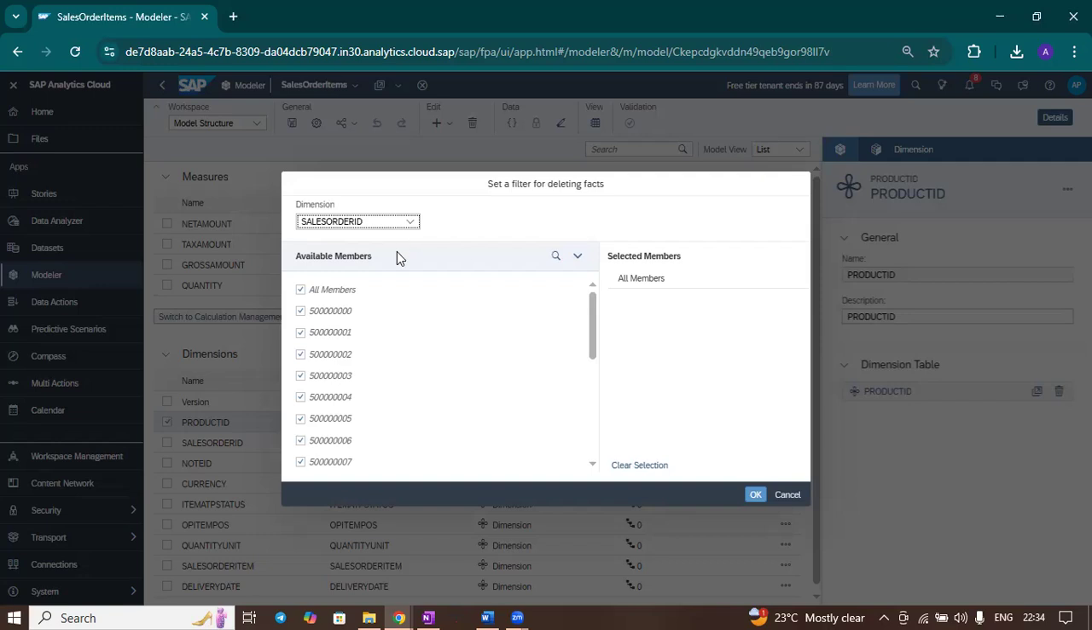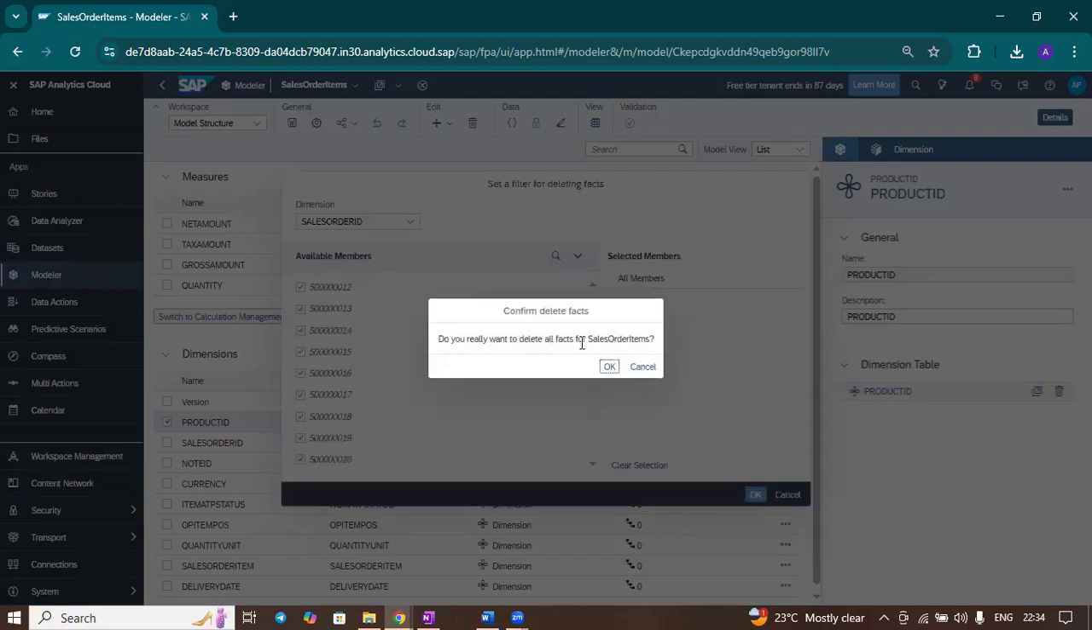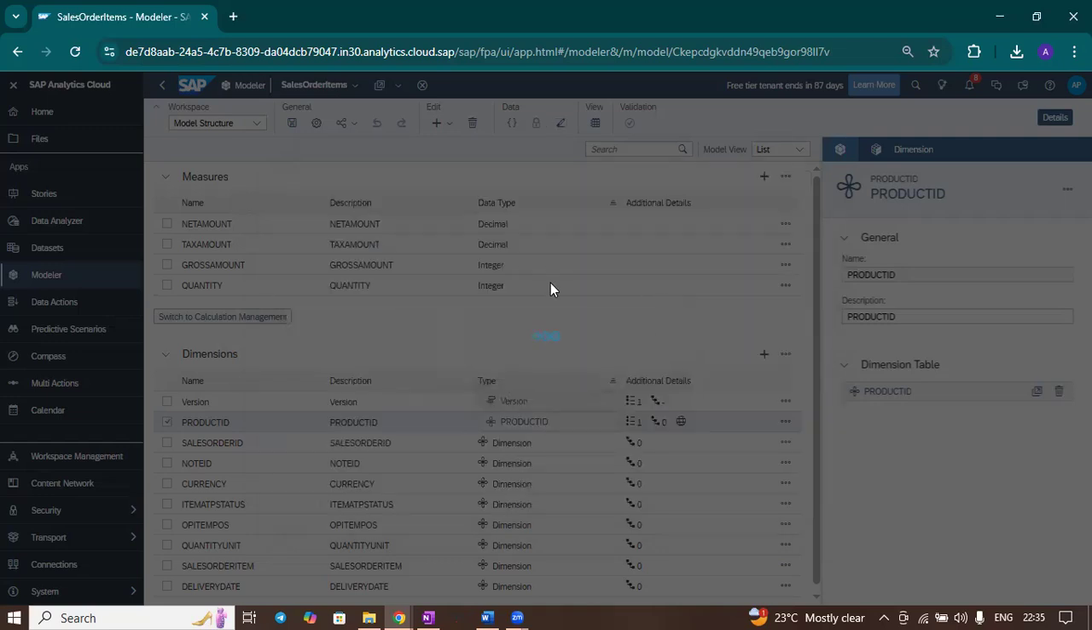So you can do selective deletion also based on this particular column. Okay. Also the ID, I'll select all numbers. Clear selections. I'll select everything because I want to delete everything. So click OK. Do you really want to delete all the facts of sales order items? Yes. I want to keep this model as empty. Okay. So that I can import the data.